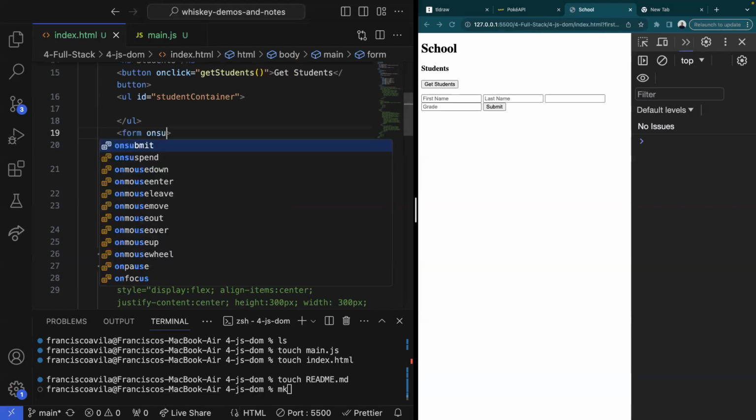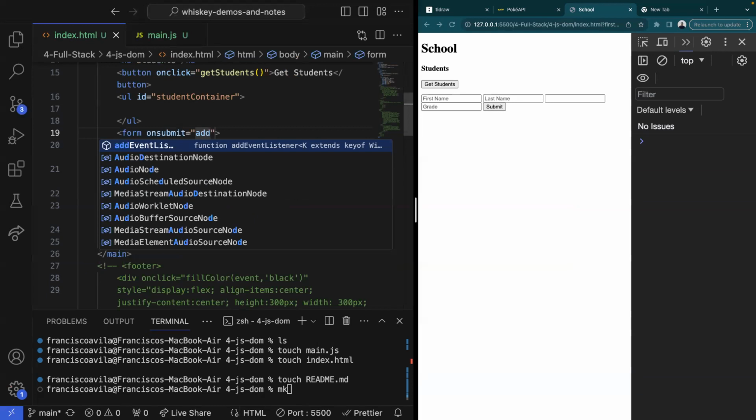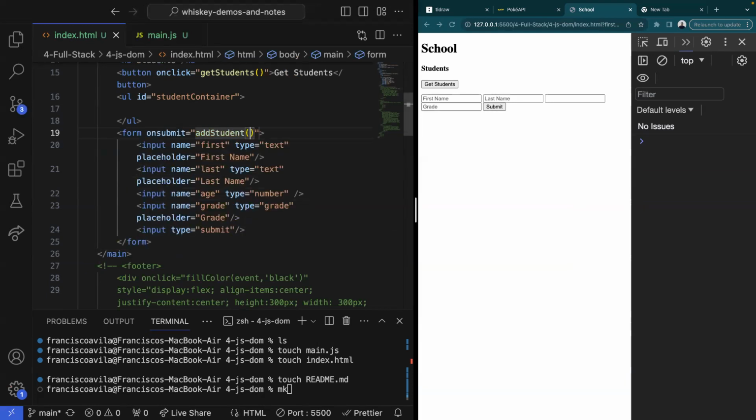Let's say on submit, I want you to trigger the add student function. You're going to take in an event. Okay, so let's try that again. We do F, A, let's do 2, and A. So now I submit, and I get this form data.